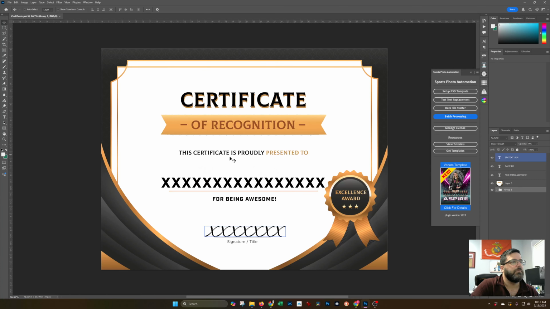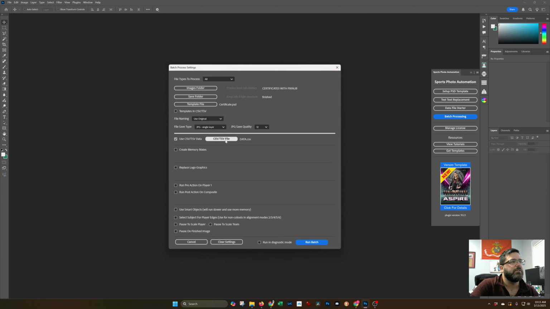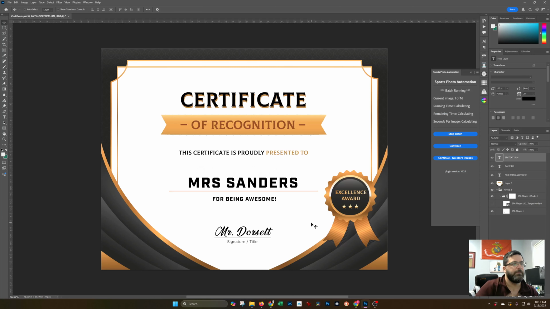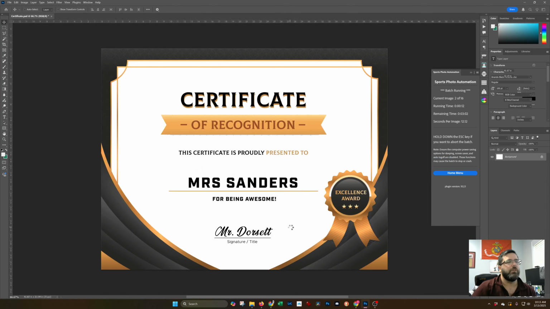I want to open it back up, make sure we're good. We are. Batch processing, so now we are going to load our data file. It's been loaded. And we're going to pause on the finished image for the first one just to ensure that it looks fine. Okay, looks like the name's being populated just fine. Our image is hidden. We don't have some random A popping up anywhere. So I'm just going to hit continue with no more pauses.